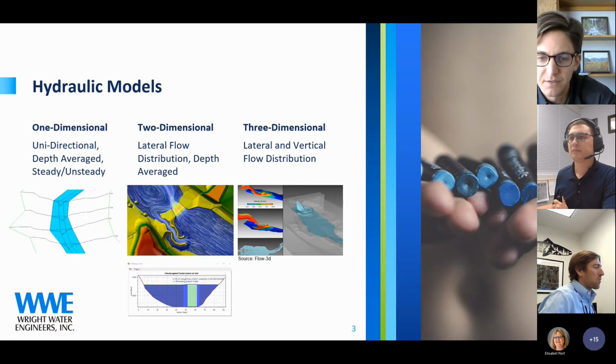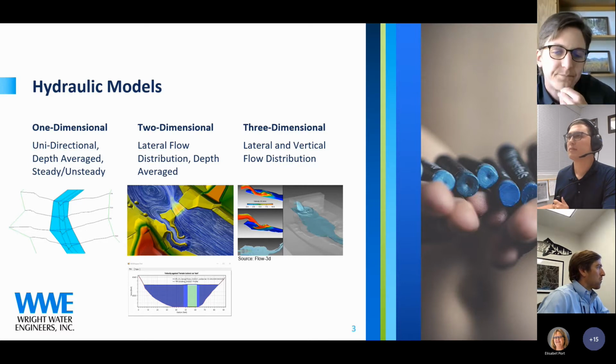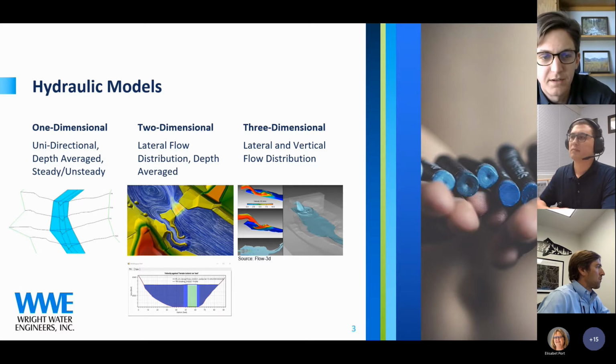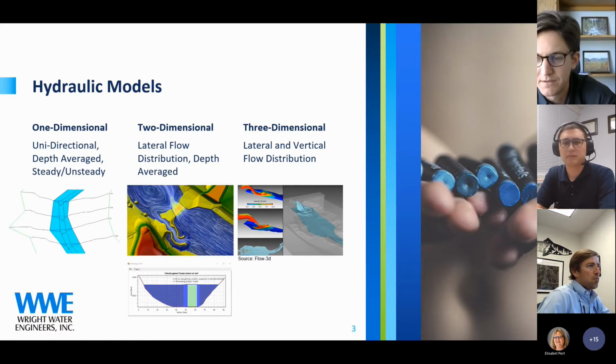Again, these models have tabular outputs, and that is very conducive to mapping purposes and model comparisons, although the 2D modeling capabilities are moving in a direction that makes those comparisons a lot easier. In a 1D model we can run a constant flow rate, or a steady state model, as well as an input hydrograph, or an unsteady model. But those results are, like I said, depth averaged and unidirectional.